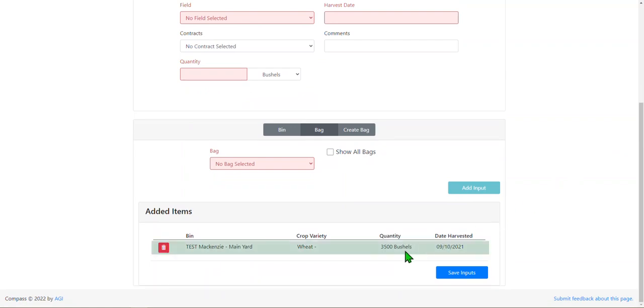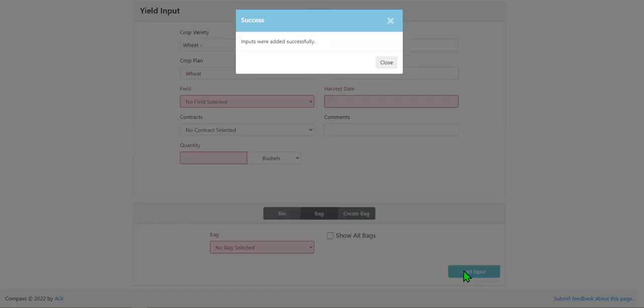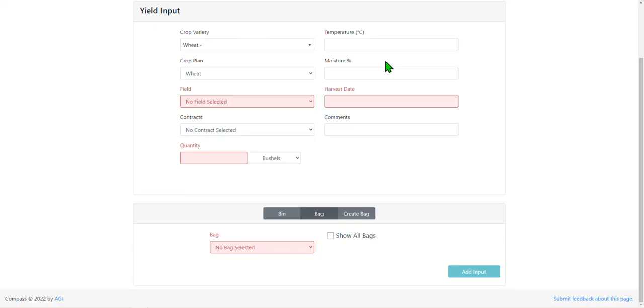There we can see it in the tray down below. Compass is letting us know it's going into this bag. It's going from this variety, this quantity of bushels, and this was the harvest date. Now let's click our Save key, and our inputs were added successfully to our bag.